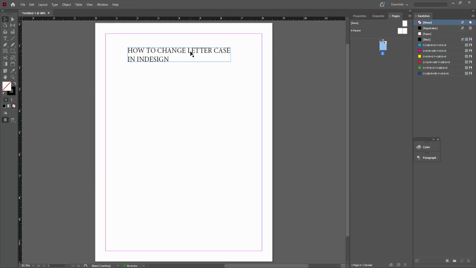Now click outside of this text box. Now you can see I changed letter case in Adobe InDesign very easily.